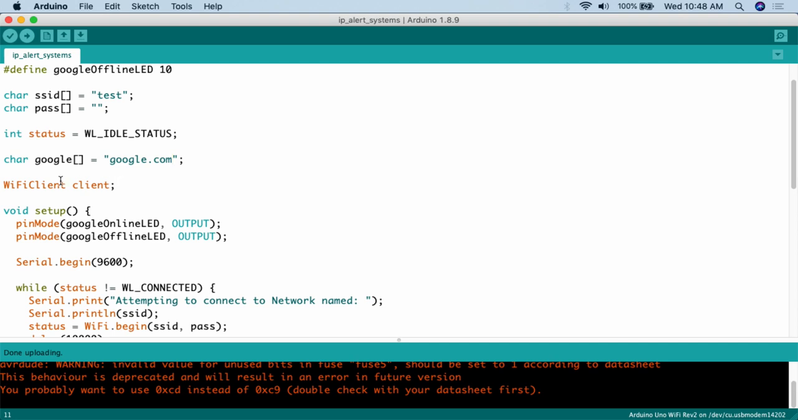Then we're going to come down and create a client for the Wi-Fi client. Using the library, what we're doing here is allowing the Arduino itself to be a client. So we're allowing this to be able to connect to another networking device. So we have WiFiClient, and then we're going to just call that client.